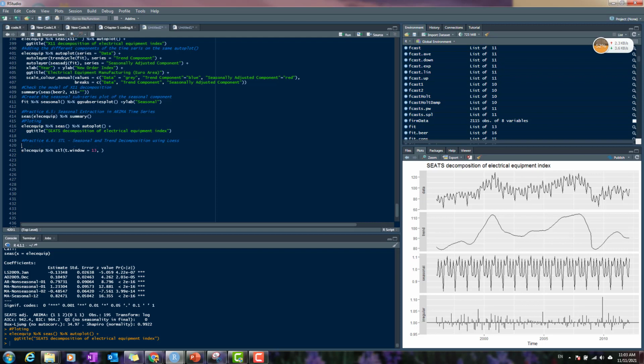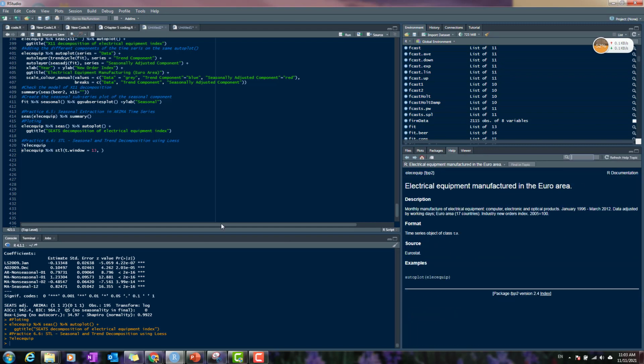Because I remember elecequip is monthly data. So for the periods, I would put the trend cycle window as 13, and the seasonal window should be periodic, and robust equal to TRUE. I want to do it robustly. And with that, I will just stop here first.